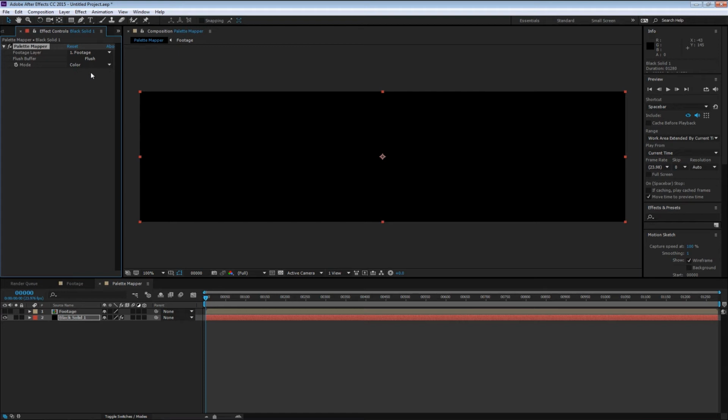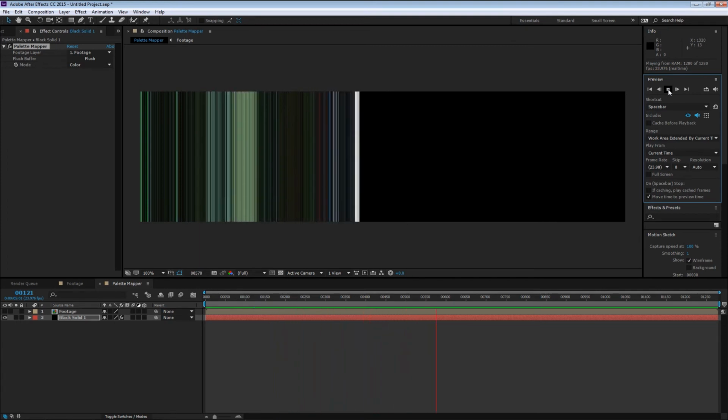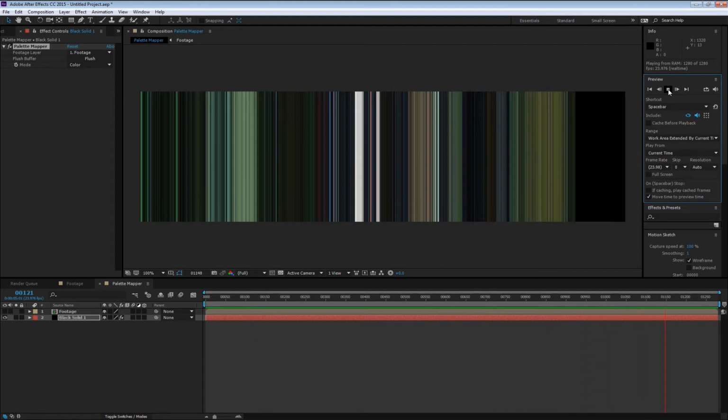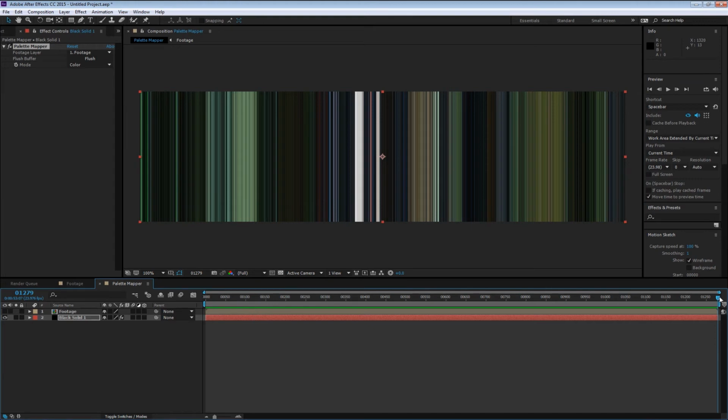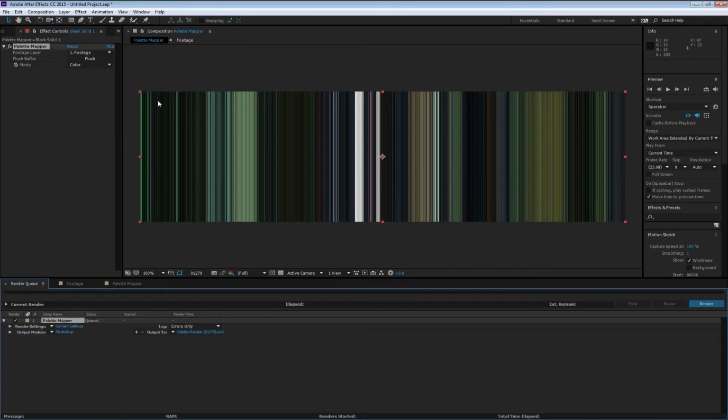If the image is small like ours, we can simply do a RAM preview by clicking on the preview button. This will run through the entire footage composition and map each frame to a vertical line in our image composition. When the render completes, we've got a rendered image. To save it, go to the last frame and click on Composition, Save Frame As, File. This will add it to the render queue, which you can then modify.